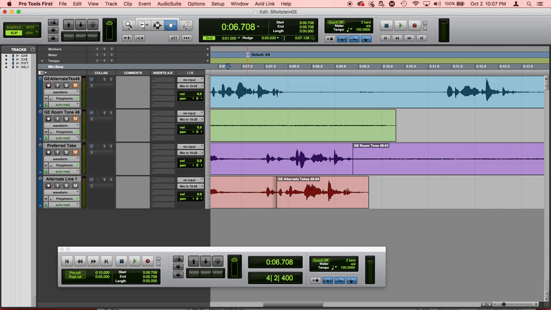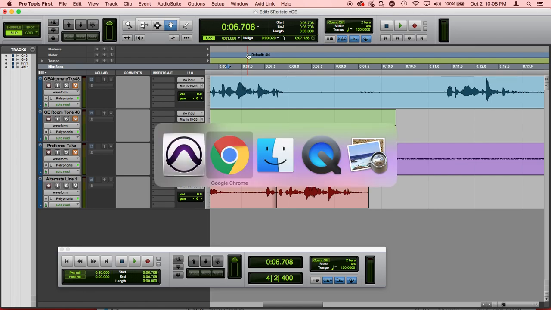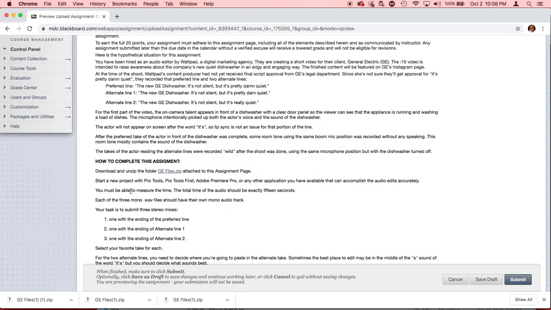If you don't want to cut there, you can cut somewhere else. You just have to have the full line. But it's pretty darn quiet. Don't be missing any words. You have to have all the words. So you need to go back and double check your script and make sure that on the alternate line, you have the whole line. The new GE dishwasher, it's not silent, but it's pretty darn quiet.